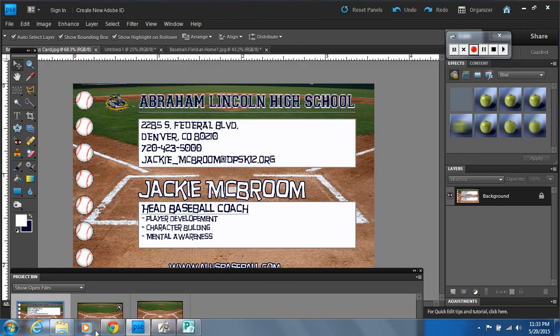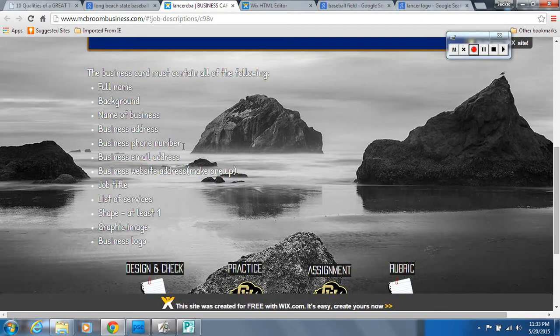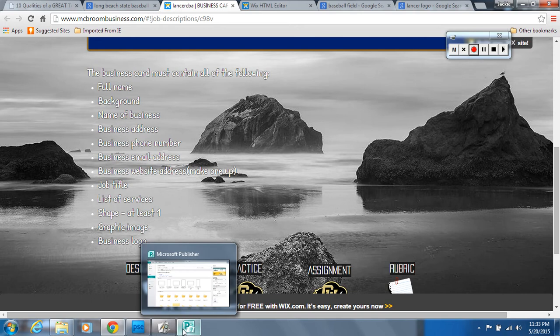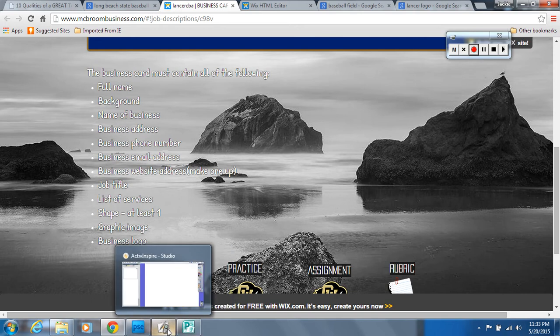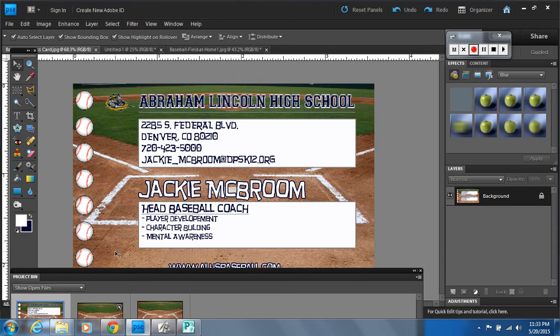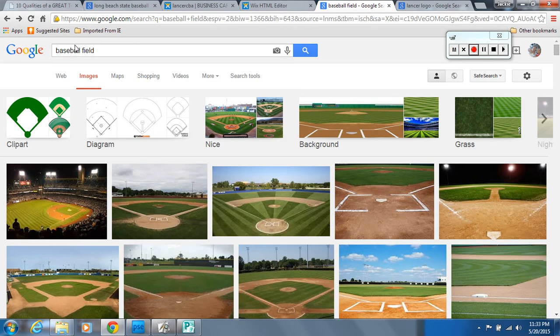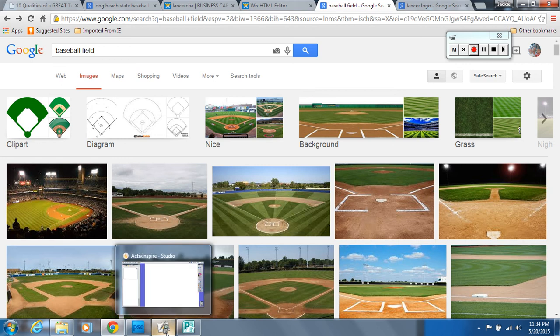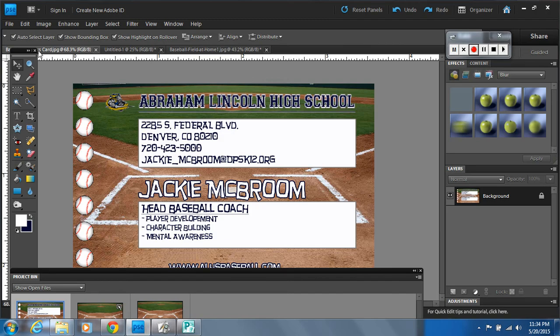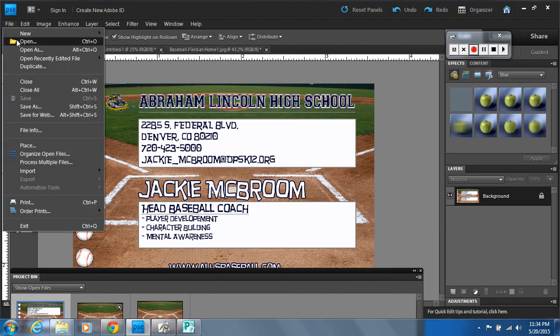Next, on the class website, it says you need these graphic images. Now that's going to be some kind of clip art or something like that. So on my example, I have these baseballs, and that's what I'm going to use. So I go back to Google. Once again, do a search for baseball. You can pick whatever pops up. You can use whatever baseball that you have that pops up. I already have a baseball, so I'm going to open it.